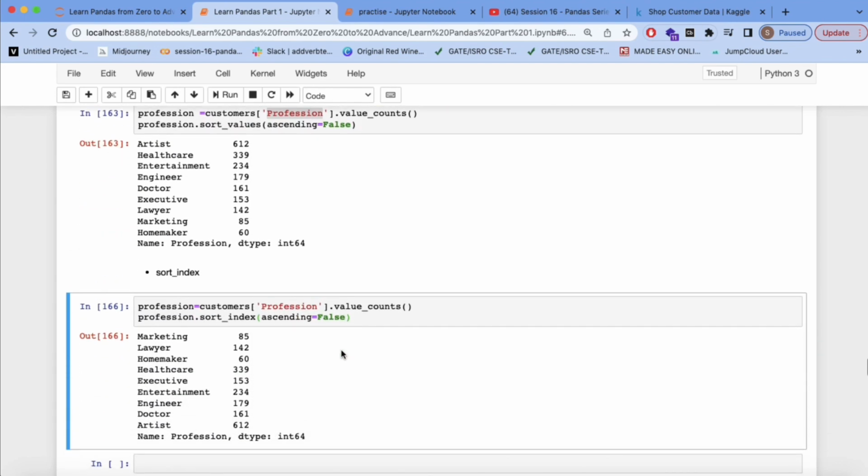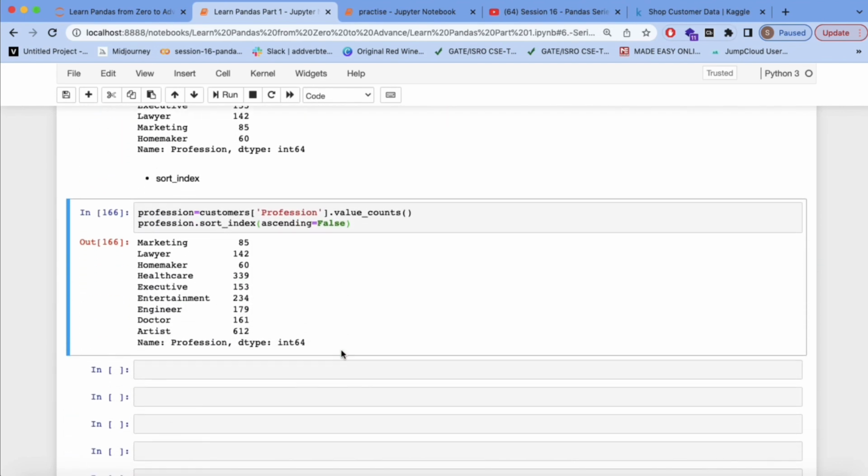In the next lecture, we are going to see all the mathematical methods and attributes that we are going to use in our data science journey, right? Okay, thank you.